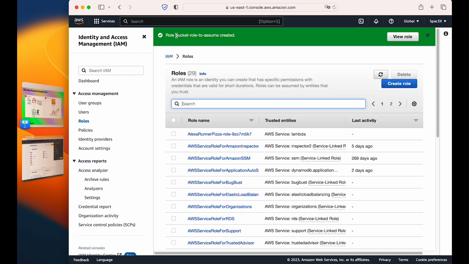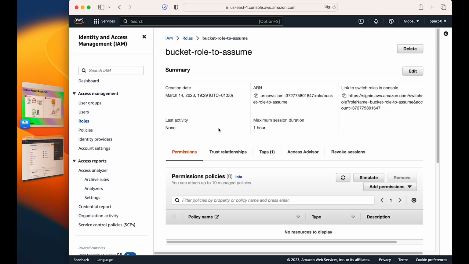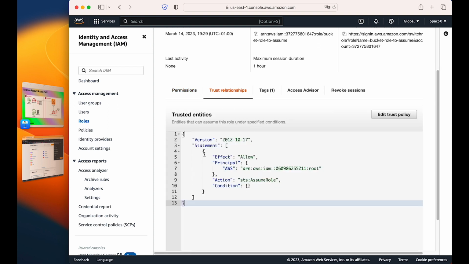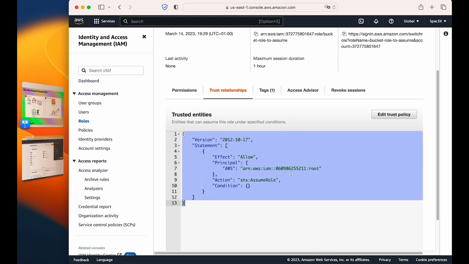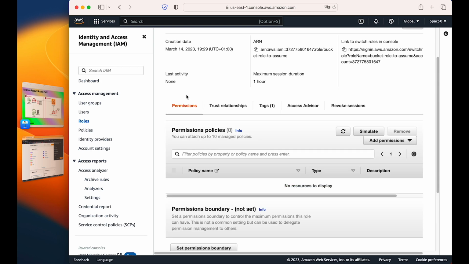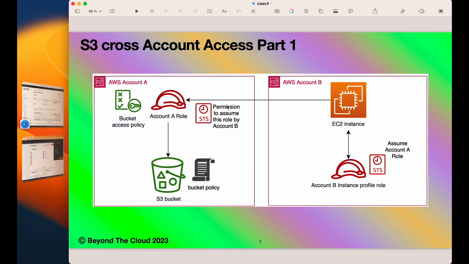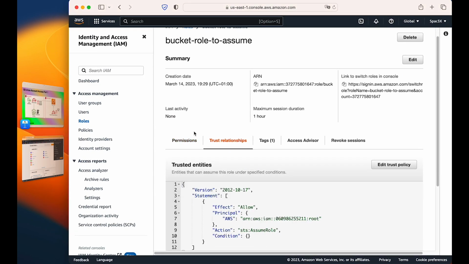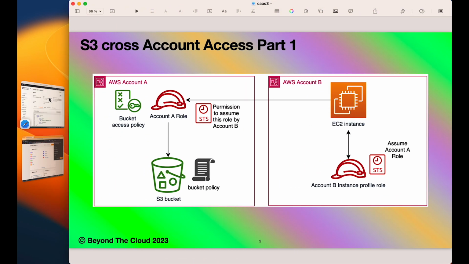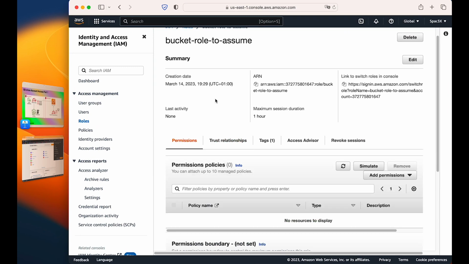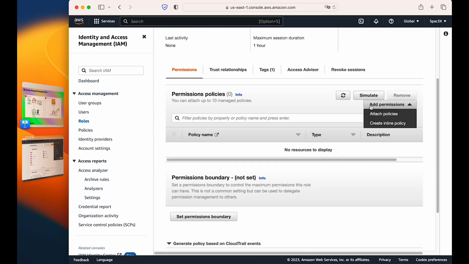So the bucket role to assume has been created. Let's go inside this role, and within this role we see the trust relationship is with account B. So this is fine. Now we have to give the permission to this role. So when AWS account B will assume this role, this is fine. That permission we have given with this trust relationship, but we have to assign some permission to access this bucket. So we will go here, permission, and then add permission, and then create inline policies.